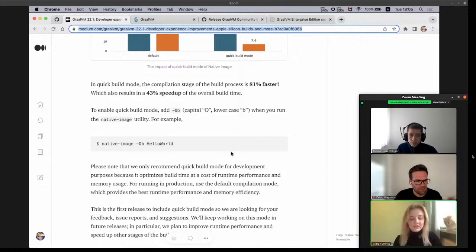So this is basically to speed up your development process, where you mostly probably care about getting fast results, making sure things work correctly. But for deployments, when you actually are ready to ship your application to production, you would want to use the default mode because it optimizes for runtime performance and memory efficiency rather than build time. So basically use the quick build mode as you develop your application, and then use the default mode for when you're ready to ship it and deploy it.